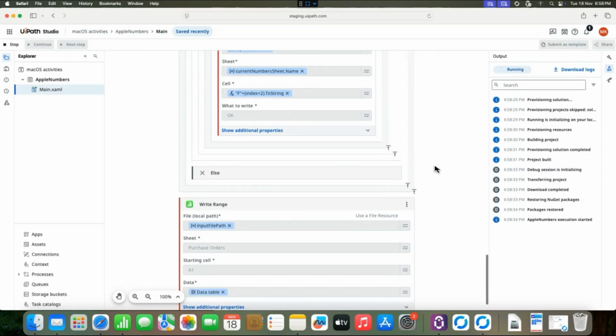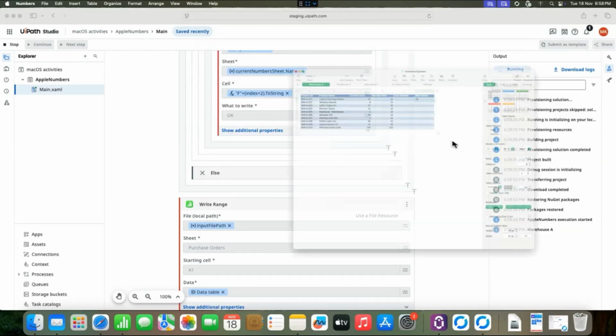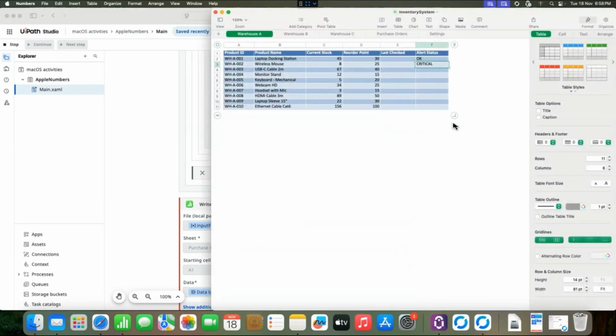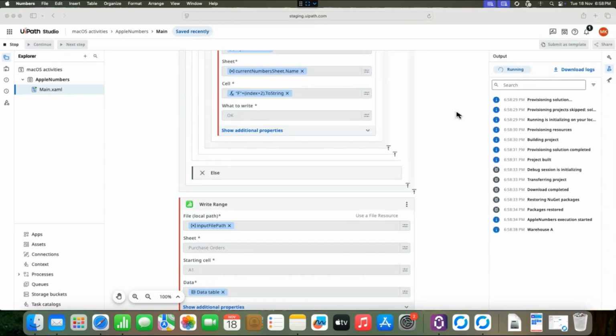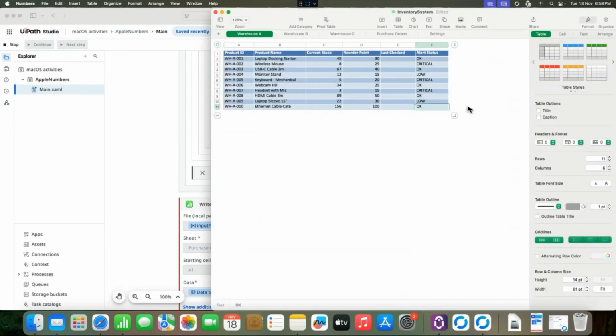You can see the workflow processing the warehouse sheets one by one. For each warehouse, it reads the inventory range and evaluates the rows against the reorder point. As it finds items to reorder, it updates the status column in that warehouse sheet. At the same time, it keeps collecting purchase order lines into the output data table. Let's speed things up as it processes all warehouses.